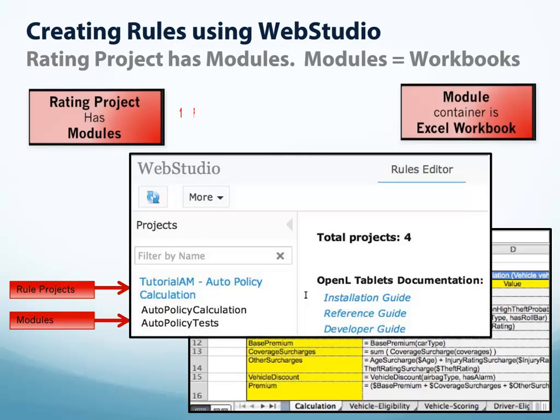A project may have many modules which represent different versions of a rating plan for various effective dates, as well as a workbook that lists the data model used for a rating plan and other required Java classes. And in this example, there's actually a separate module too of test data.